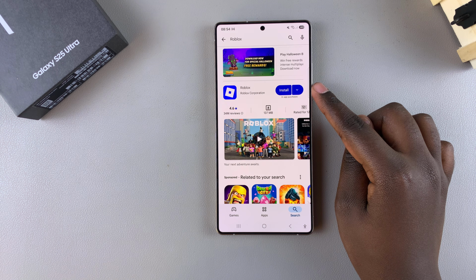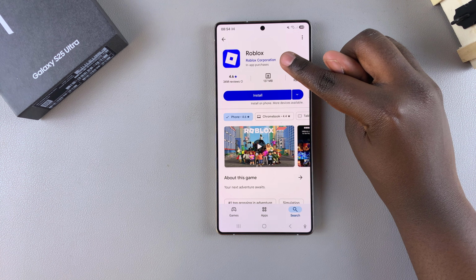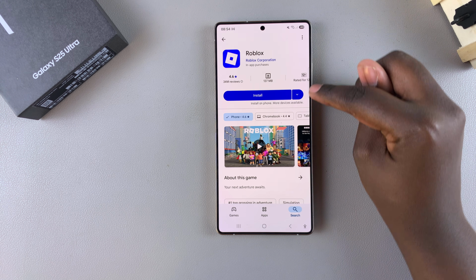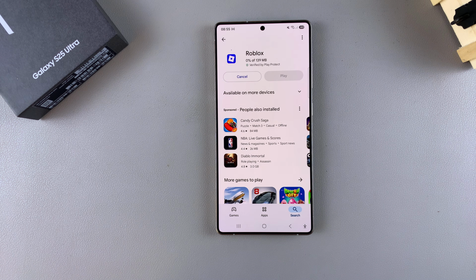You should see it listed in the search results, so tap on it and ensure that in the app details you see that it's by Roblox Corporation. Once you've confirmed that, simply select install and wait for the app or for the game to be downloaded onto your phone.